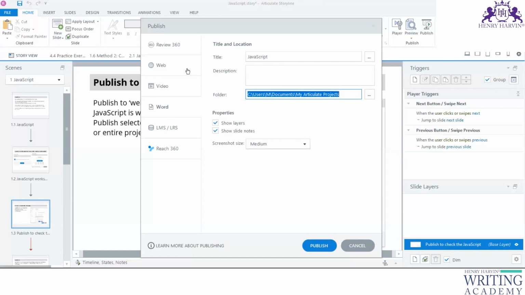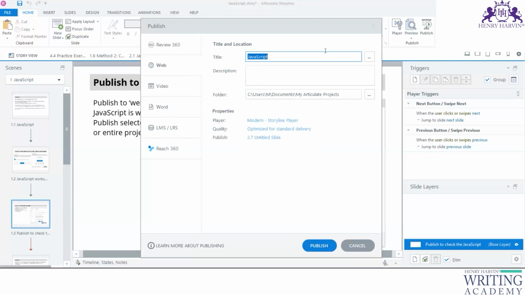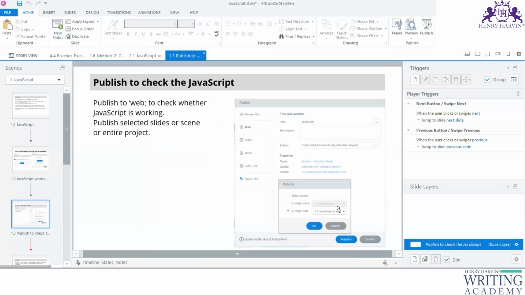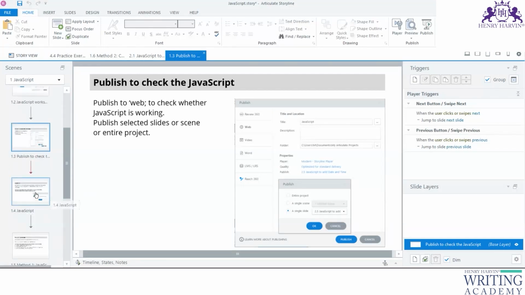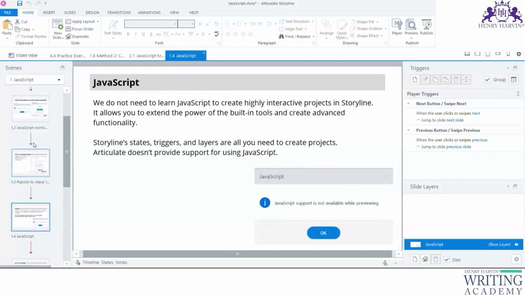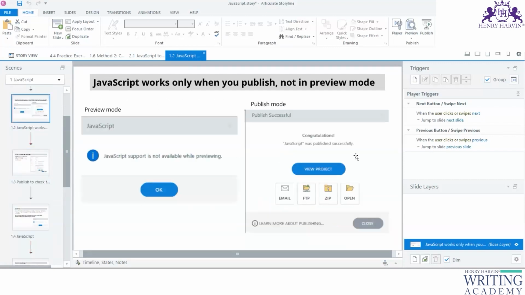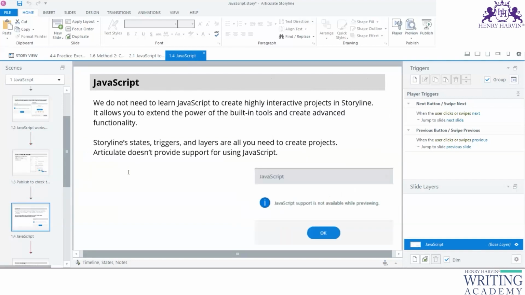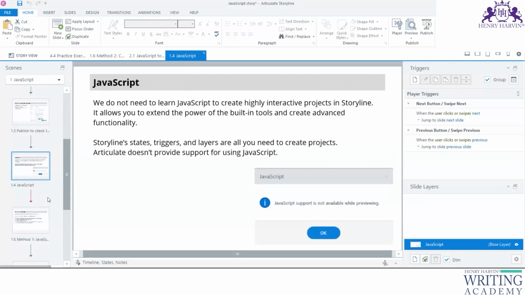At this moment, you can publish it to the web. It will open in your web browser, whether Chrome, Firefox, Edge, whatever browser you're using, so that we can test whether the JavaScript is working or not. Always remember, your JavaScript will not work in preview mode. Clear, guys?